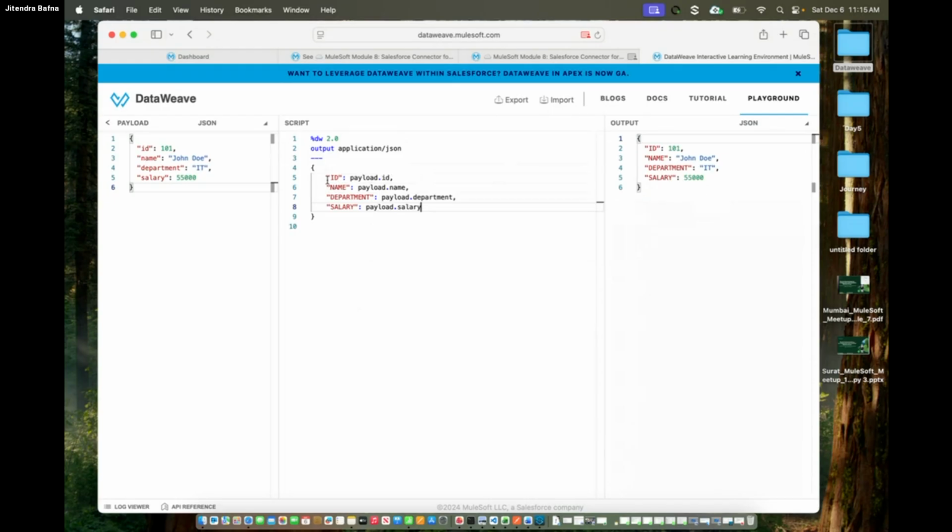So that is how, if you want to access any value from the payload, it is always payload dot. Generally, this is known as an object, right? It's a single object, where if you want to access some kind of ID, you can just say payload dot ID, payload dot name.